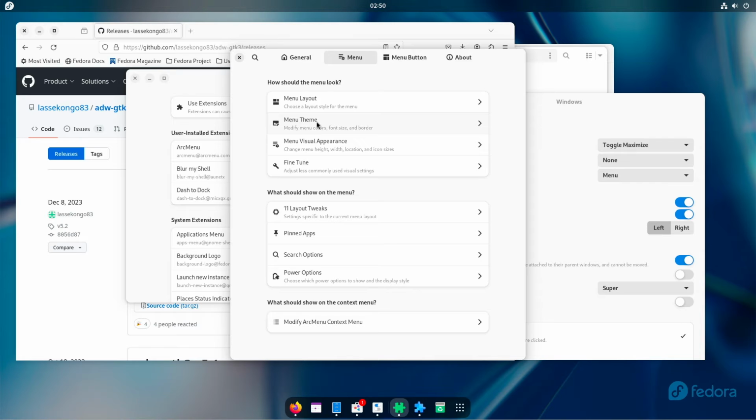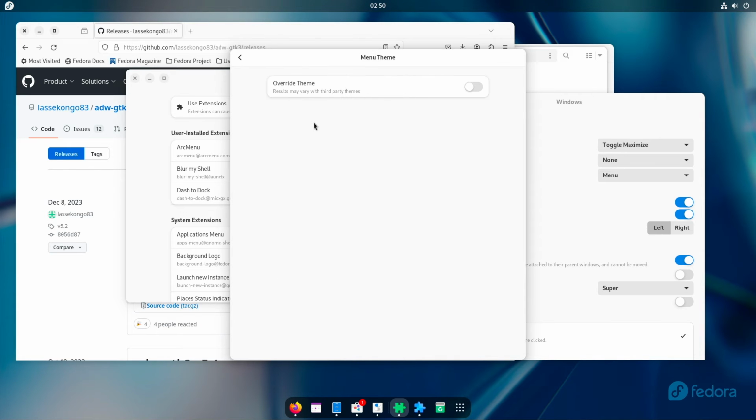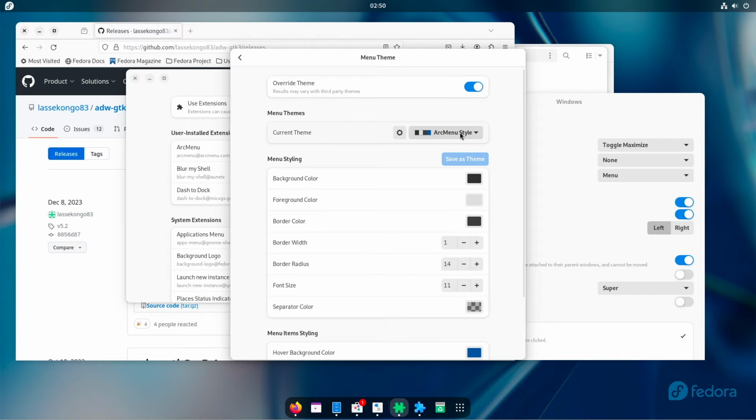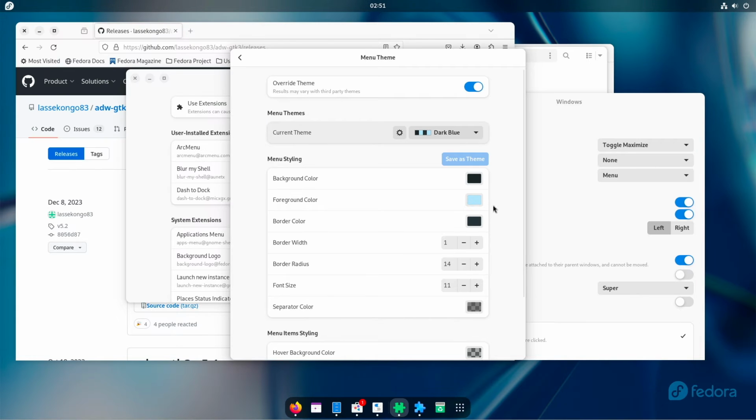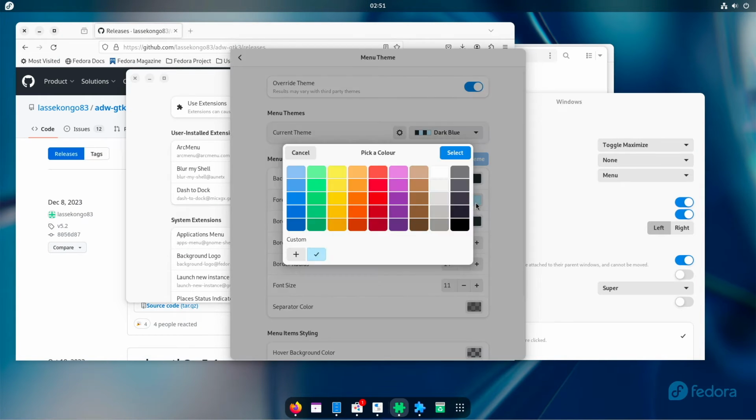You have also the chance to theme the menu. Go here, override theme must be activated, and then you have some current themes here. I will now switch, well, let's say dark blue. And you see how the change happened. You can also customize it for you.